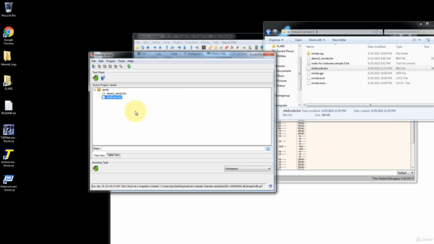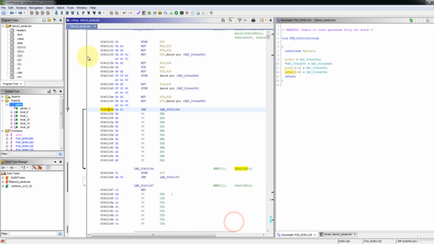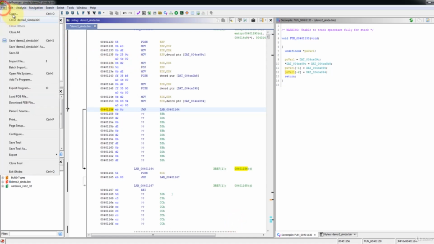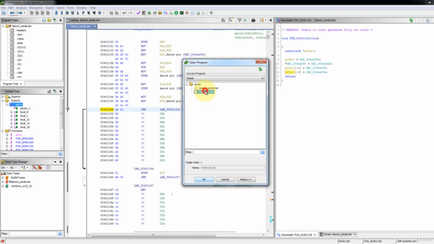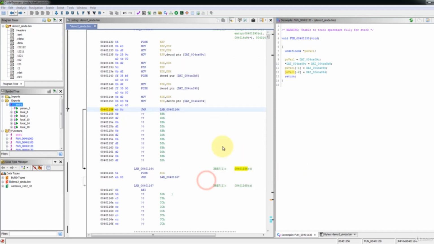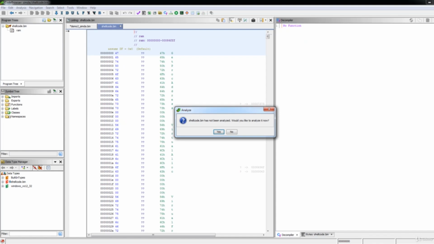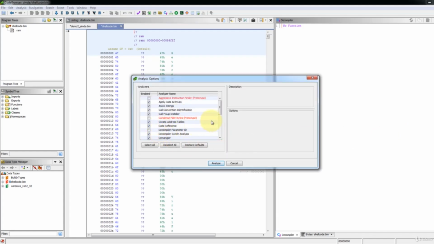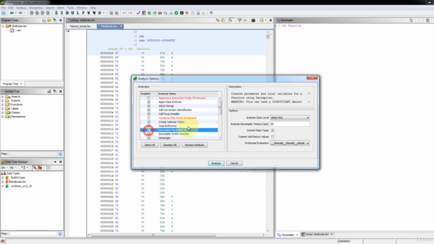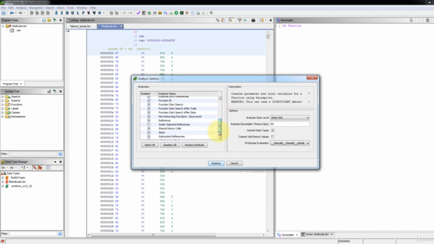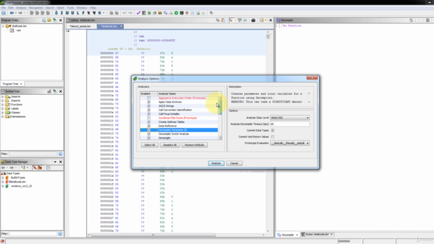So now we can either drag this into the code browser, or we can also use the already open code browser to open it. So click File, Open, and then select the shellcode. Click OK. And it asks you to confirm whether you want to analyze it. Click on yes, and over here check on the compiler parameter ID, and the rest no changes required. Click analyze.